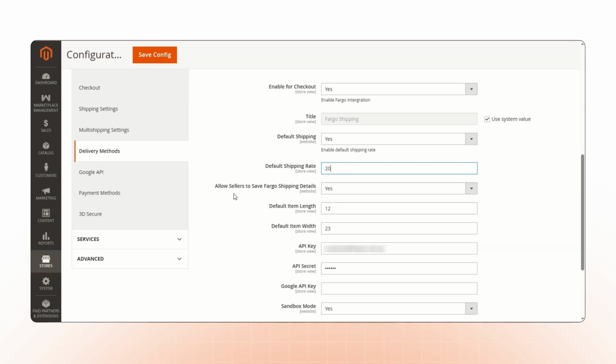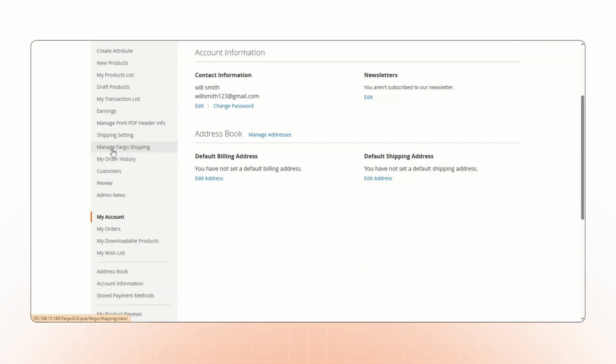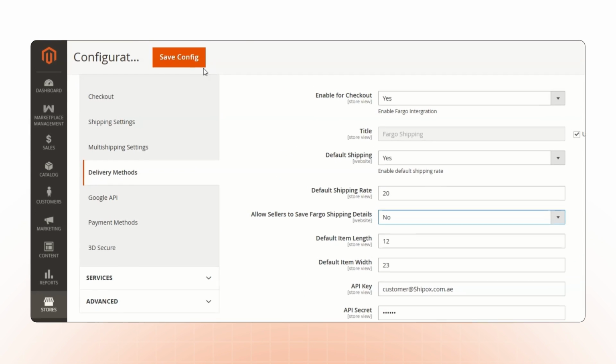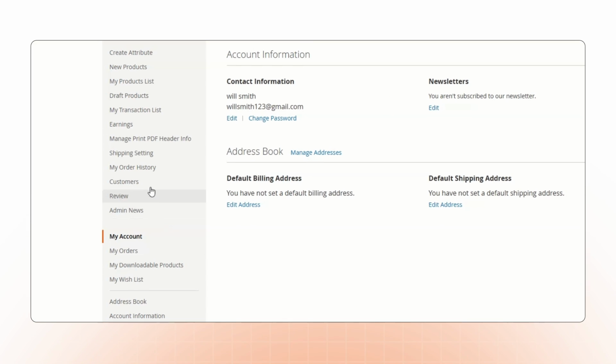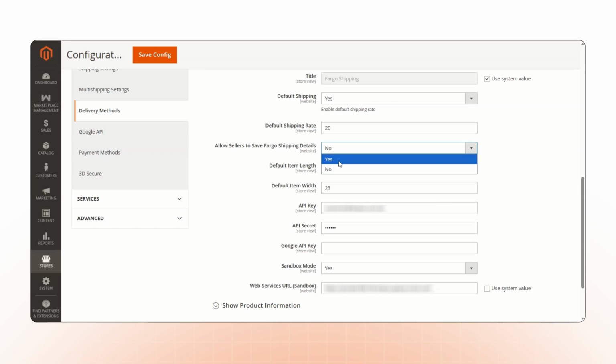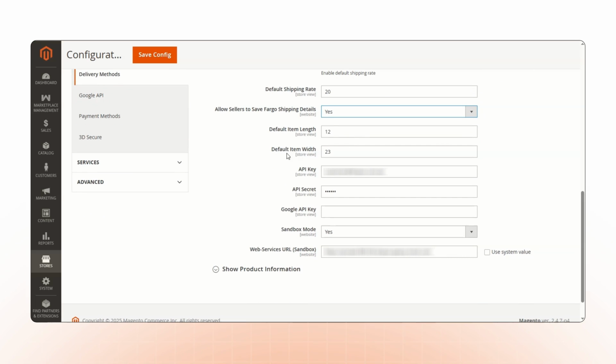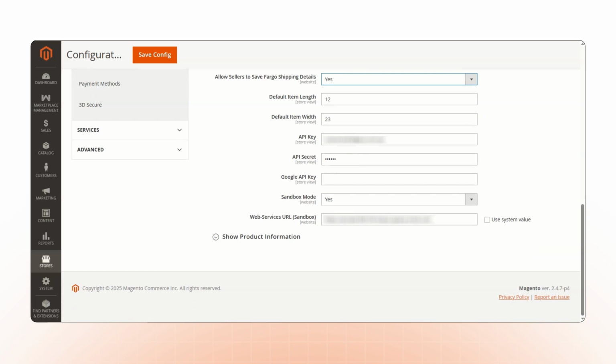For sellers to access Fargo shipping details, simply select Yes. When set to Yes, the Manage Fargo Shipping option becomes visible for the seller. If you select No and save it, the Fargo shipping option will not appear for the seller. So, make sure to select Yes. Next, you need to configure the default item length, default item width, and default item height. These values will be used when no dimensions are added to the product.